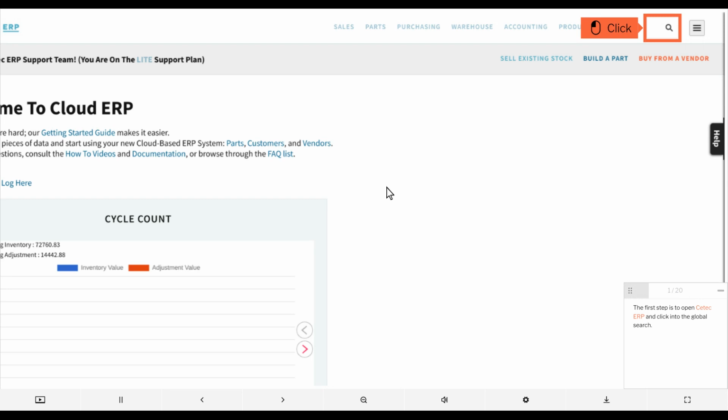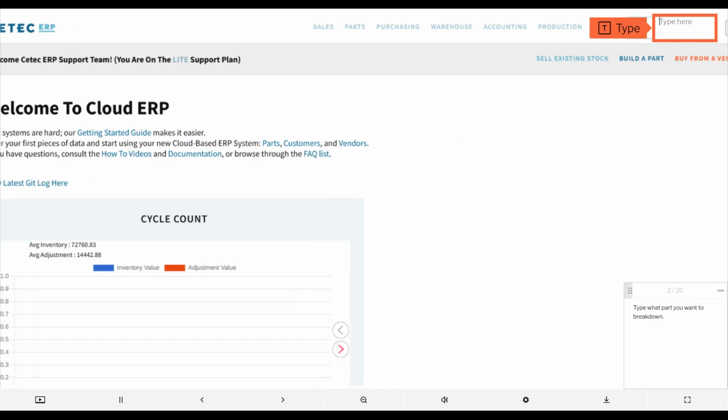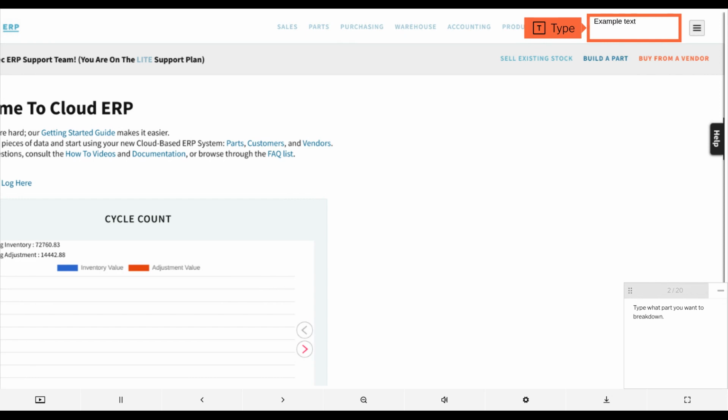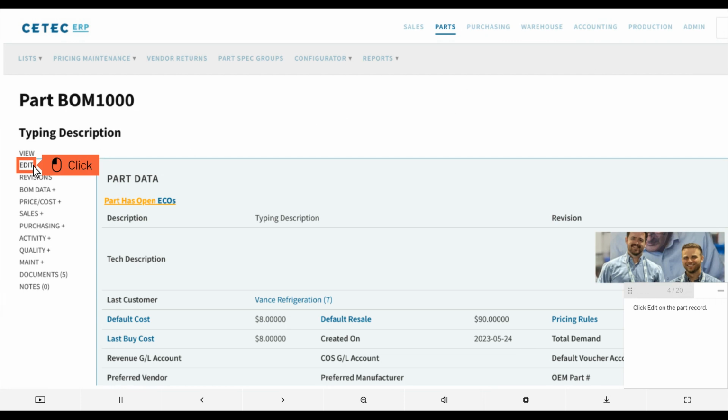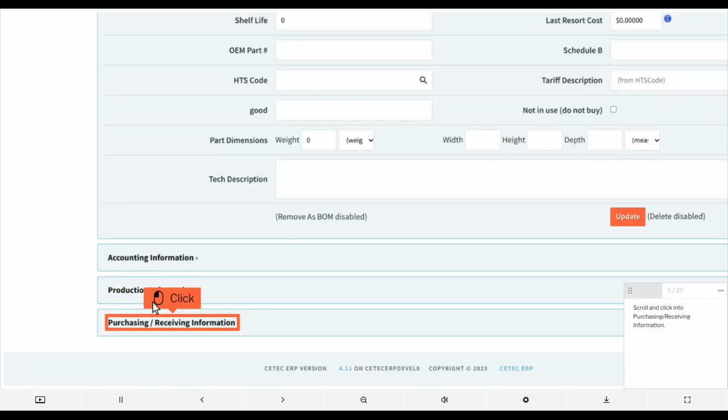The first step is to open Cetec ERP and click into the global search. Type what part you want to break down. Click the part. Click Edit on the part record. Scroll and click into Purchasing/Receiving Information.